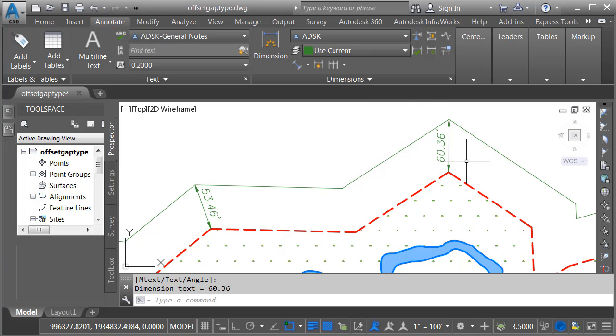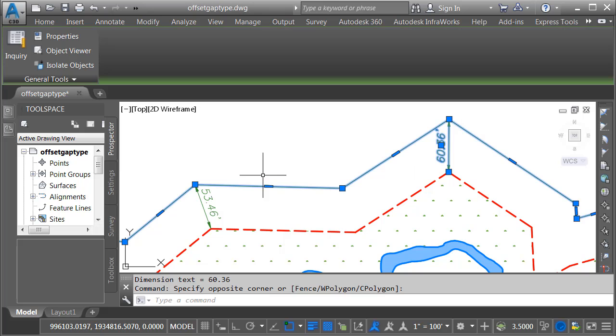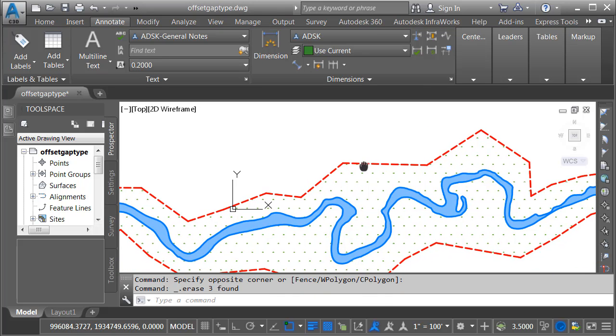For me to have the most accurate 50-foot buffer, I should really be filleting these outside corners with a radius that matches my offset distance. Fortunately, I can do that automatically. Let me delete these entities. I'm going to select them, and I'll press the delete key. I will then zoom out, and we'll center this.